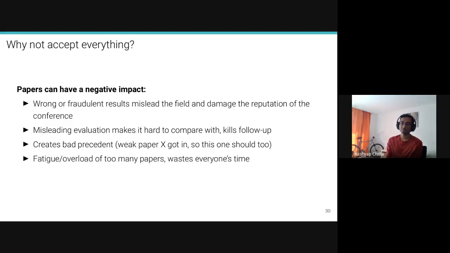And the other, more practical point is that if there are too many papers, it wastes everyone's time. The people who need to review them and read them experience fatigue and overwork. It does this to the whole research community if you just accept all papers to all conferences.